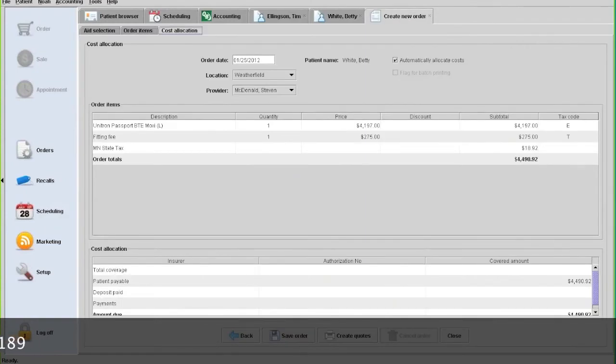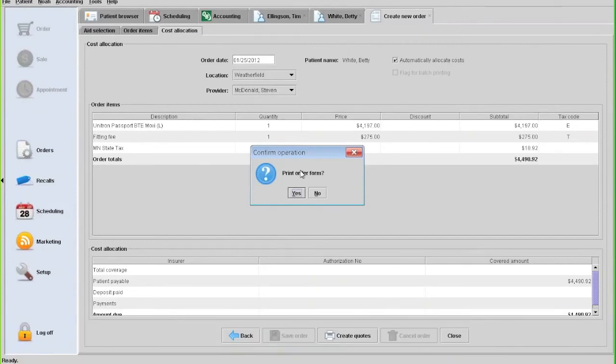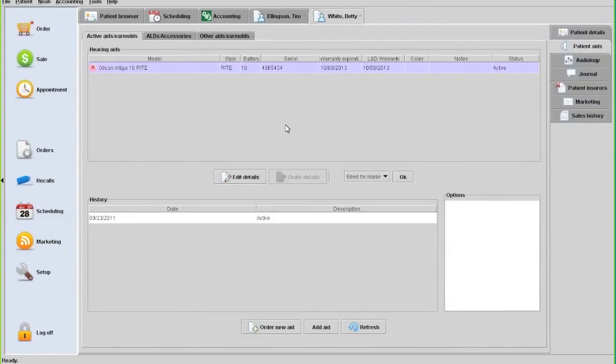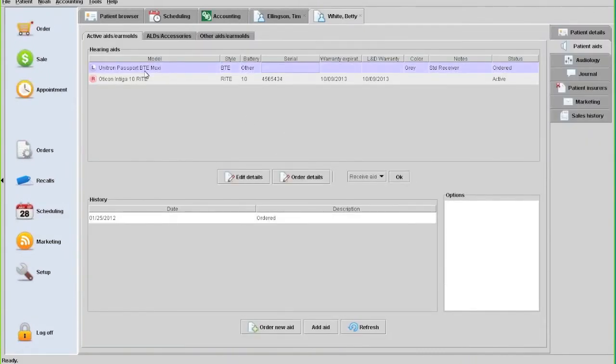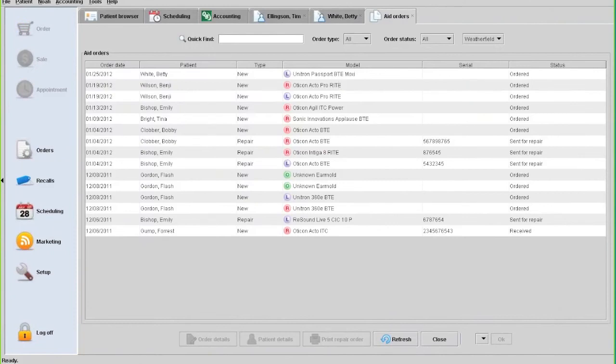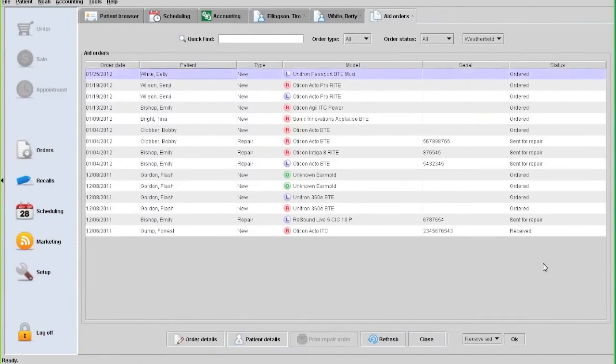Once I'm ready to save the order, I go ahead and save it. It also allows you to print a manufacturer order form. This is for a BTE, so this doesn't make any sense. And now we have this Passport sitting up here with status ordered. I also have an ordered function over here on the left panel. If I click on that, this is basically a list of all my pending orders, both new and repair orders. This way I can manage what I have work in progress.